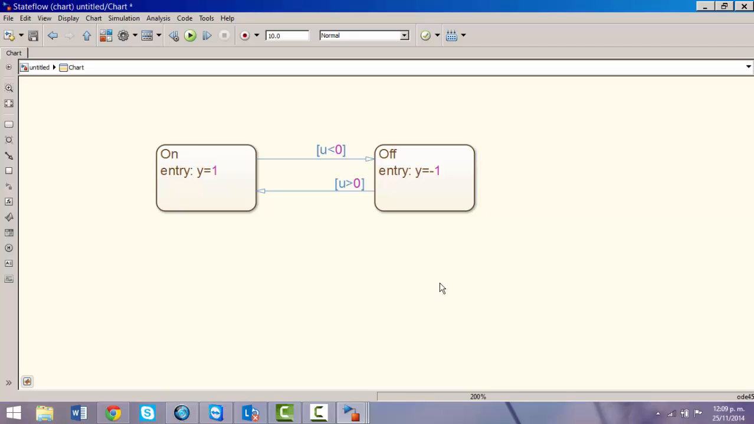The keyword entry is added automatically, and it means that this action will be executed as soon as the state is entered. Now, place a default transition on the on state to define the initial state. Now we will run our state machine, just clicking Run.